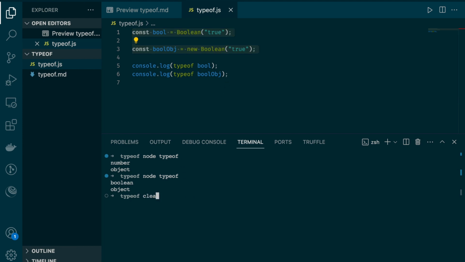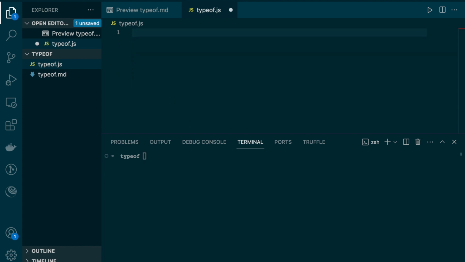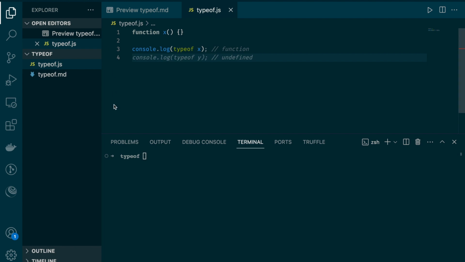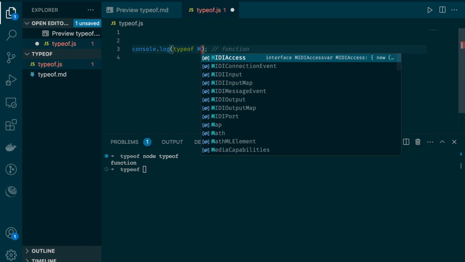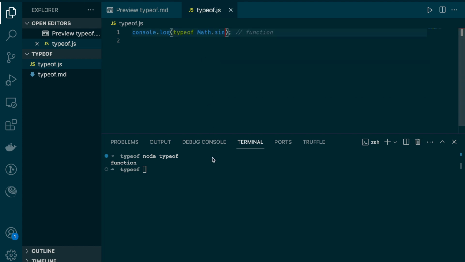Now let's clear our console and look into functions. Let's say we have a function like this, function x, just with an empty body. A function returns the string "function" when used with the typeof keyword. So you see function. It tells us that x is a function. Also, built-in functions, for example, the Math.sin function inside the Math library, will return a function.